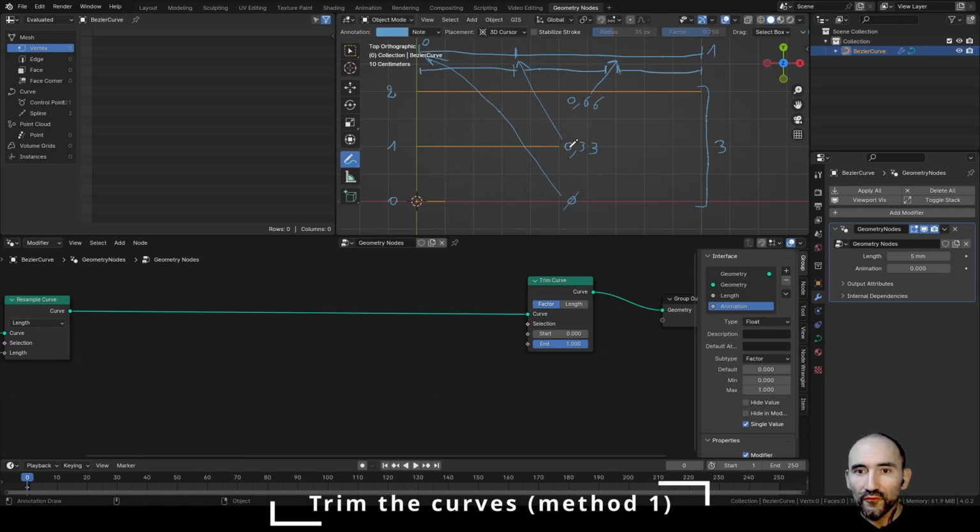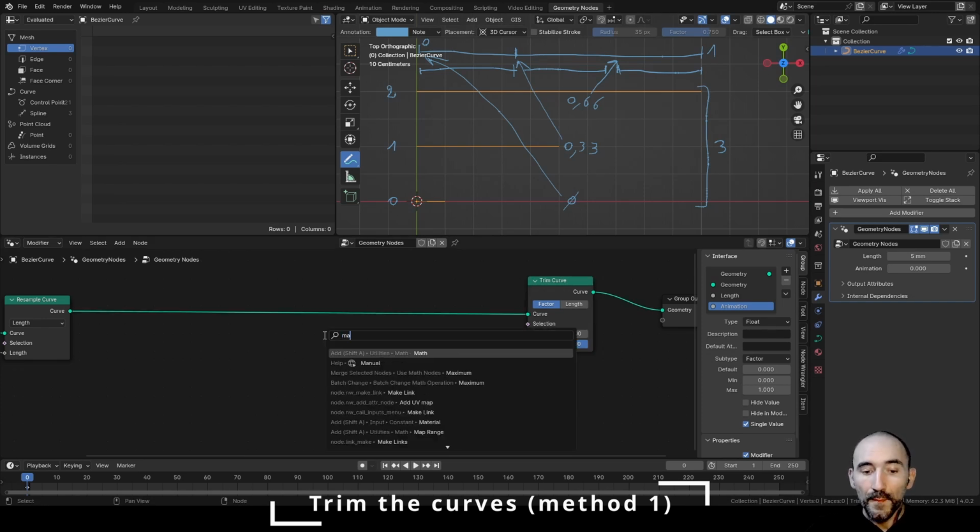So you can see from this point and this point we have 0.33 and 0.66, but I need to remap this range into a range of 0 and 1, because the end trim socket in this trim curve goes from 0 to 1, and I need to do this operation of remapping for all these curves. So to do this I need a map range.